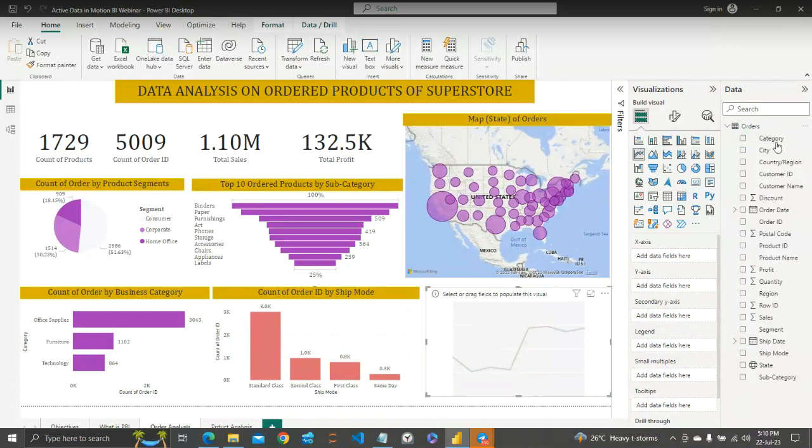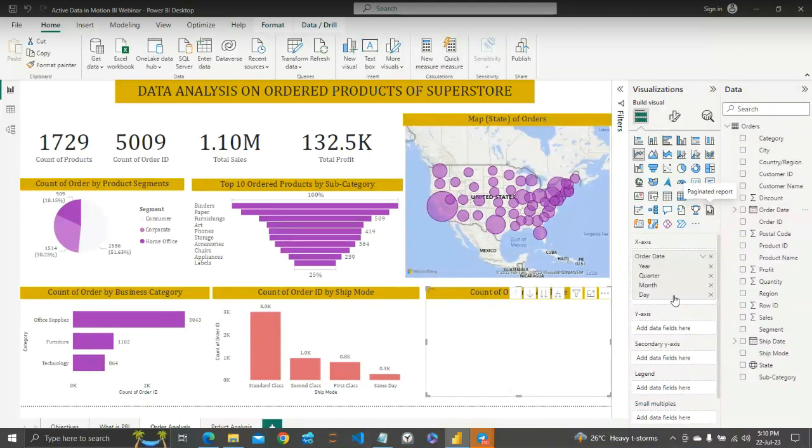So in order to do that, we simply drag, or you click, the order date into the visual. If you notice, in the order date we have years, quarters, months, and days. And finally, we simply drag the order ID into our y-axis, which is more of the continuous data, to visualize in the form of a line chart.